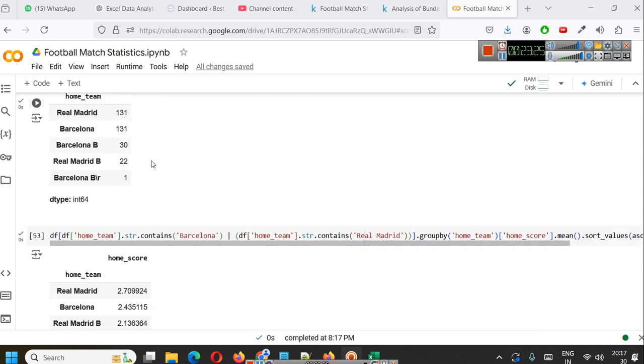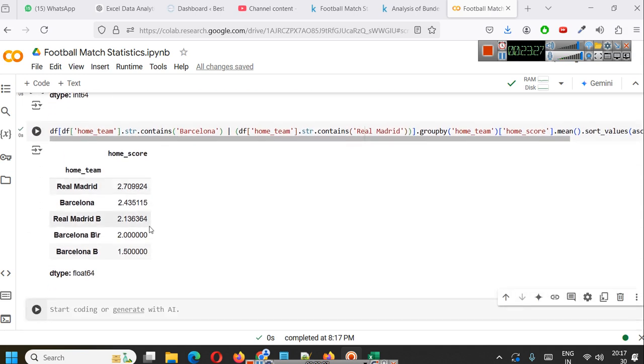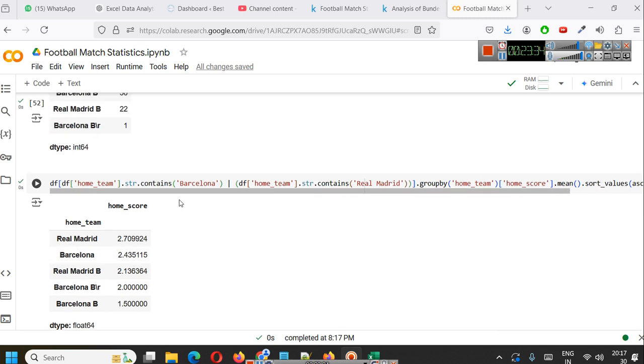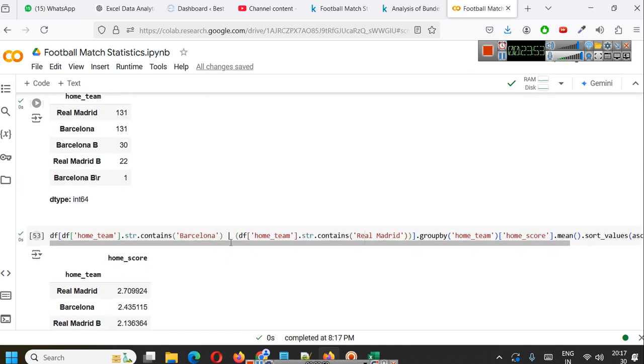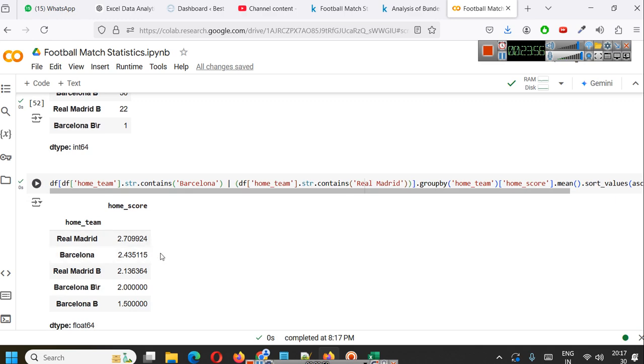By combining these two, we can see between Real Madrid and Barcelona, their average home score is 2.7 and 2.4. This is something you can use as a reference. Suppose you want to compare two teams, you can find what their name is written as here, and on the basis of this, you can simply compare them. We were just trying to find out their average home score, which is 2.7 and 2.4 respectively.